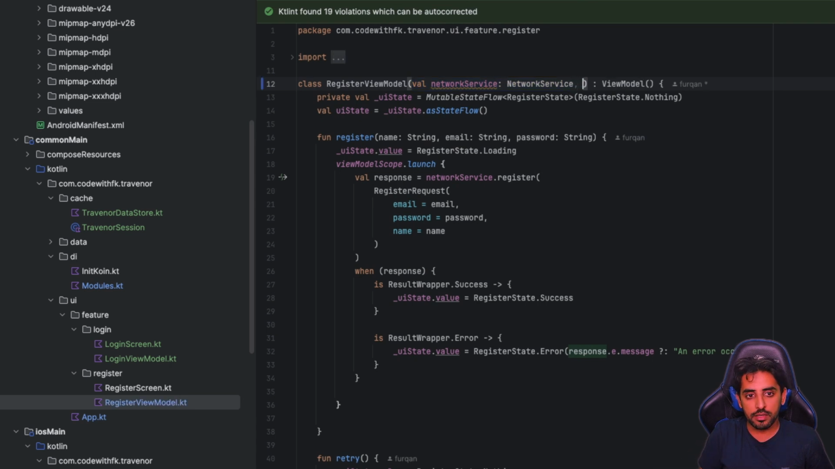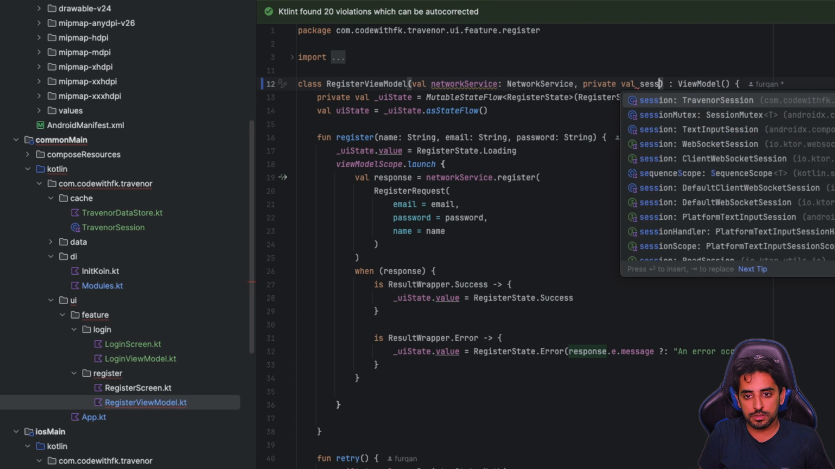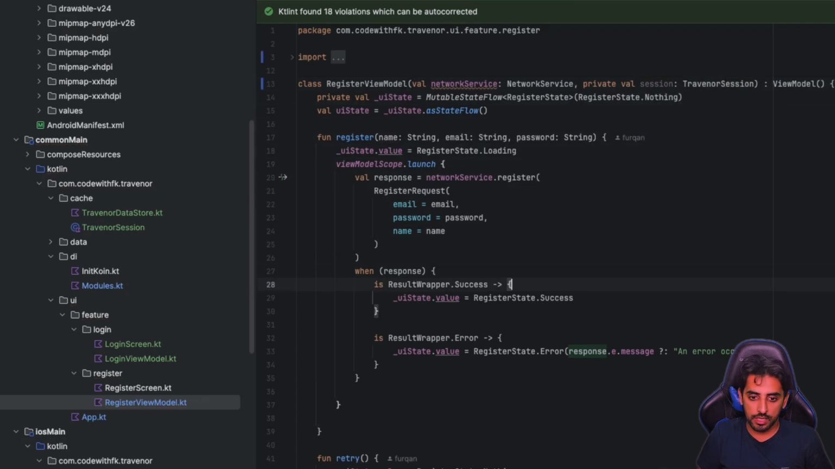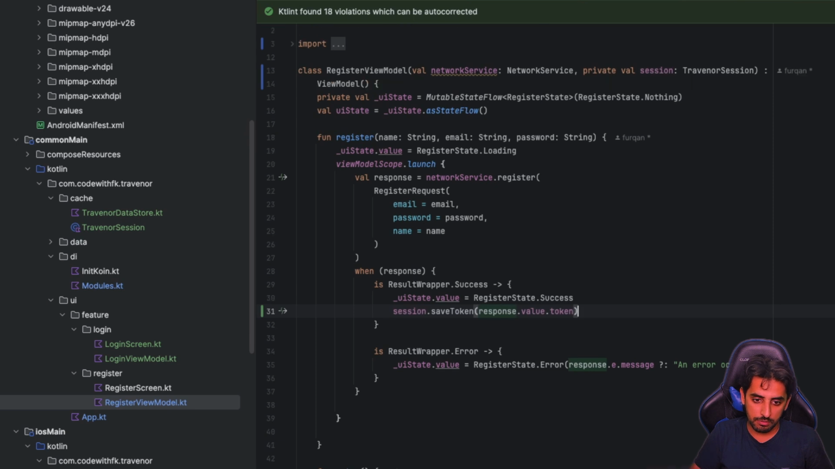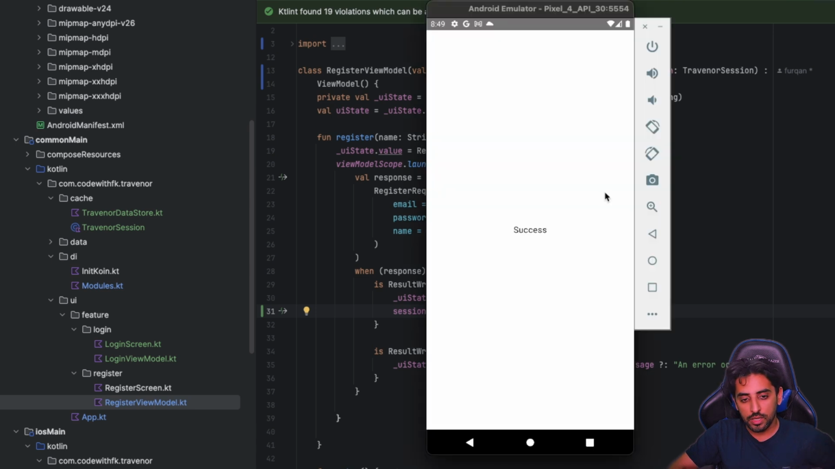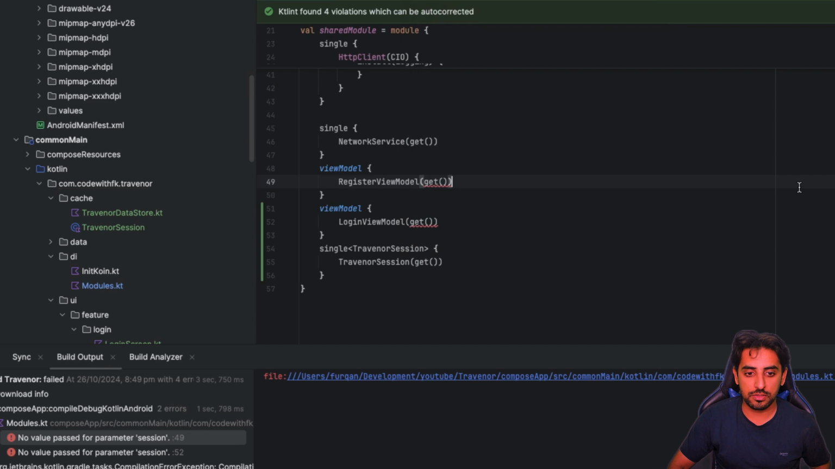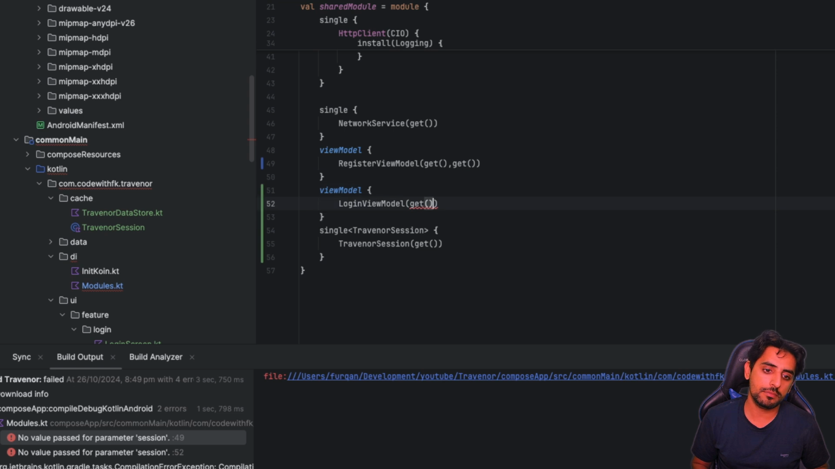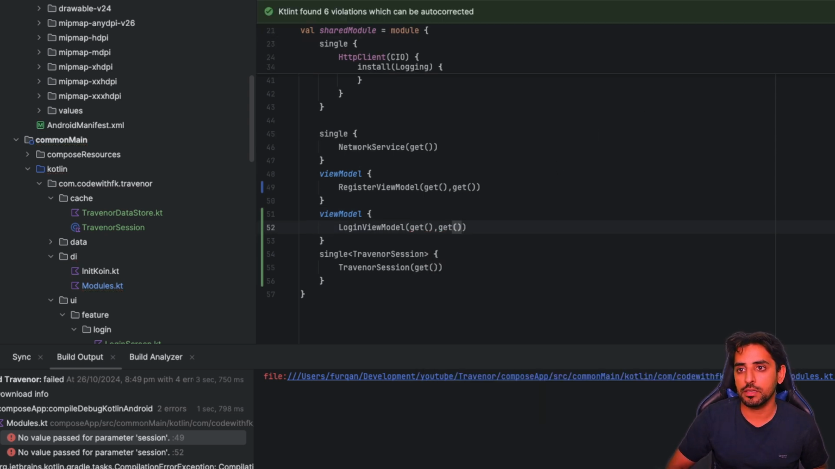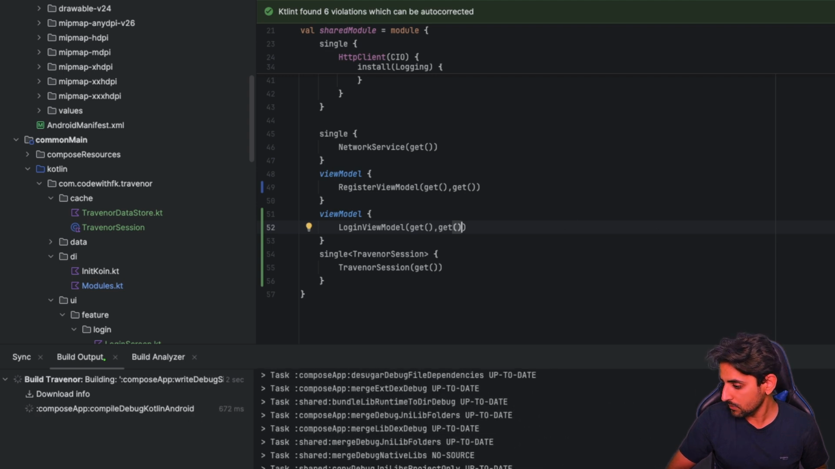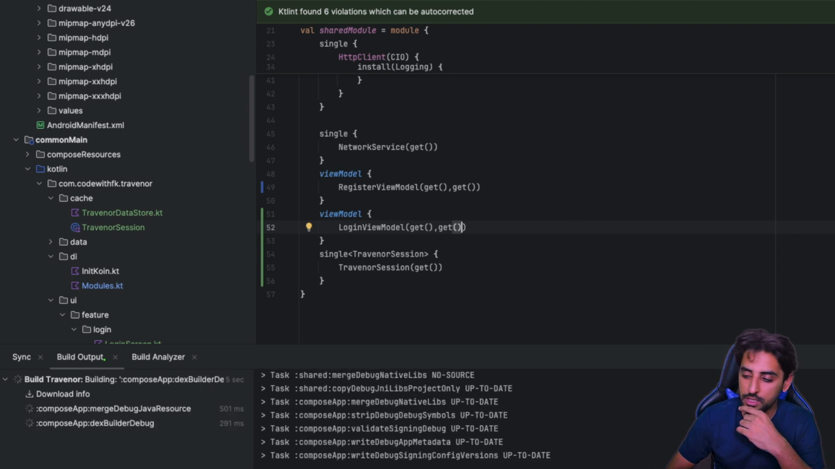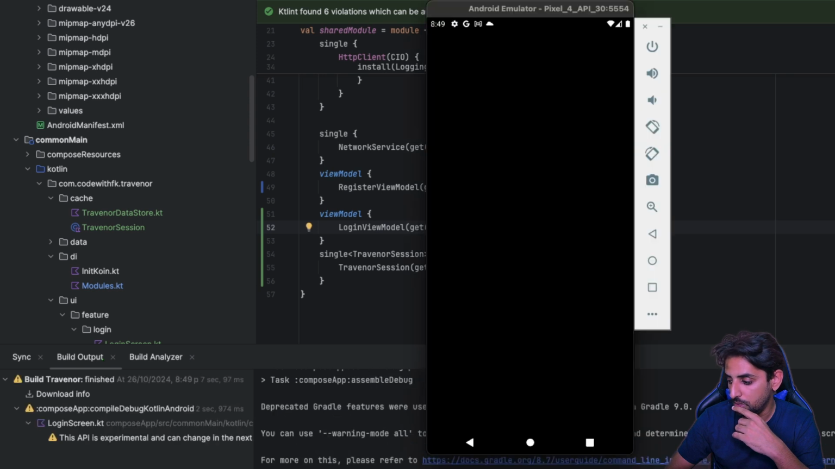So I'll create another private val session as TravelerSession. Inside that success, we will do something like that to store the session. And now let's run it and see if what I'm saying is actually working. I'll get over here, and yes, there's just one more thing that I missed. Since I've added one more parameter to the view models, we'll create some extra parameters over here in the dependency as well. Then hopefully we'll be able to log in.